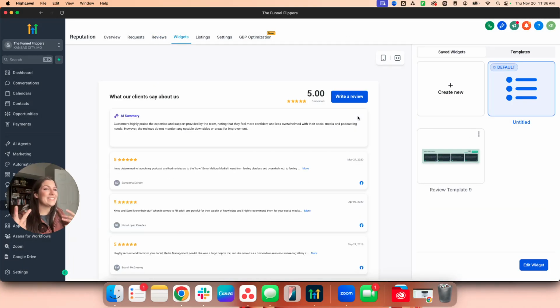Widgets. Widgets is super nice because you can actually take those reviews and design them into whatever widget you want to, and then add it to your photo pages, your website, or any type of outside software you might be using, like a website. For example, if you're using WordPress, you can put this right in WordPress.